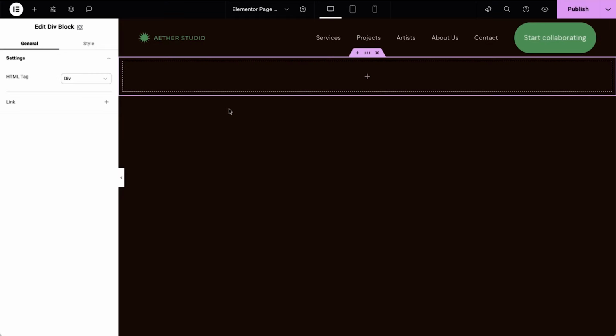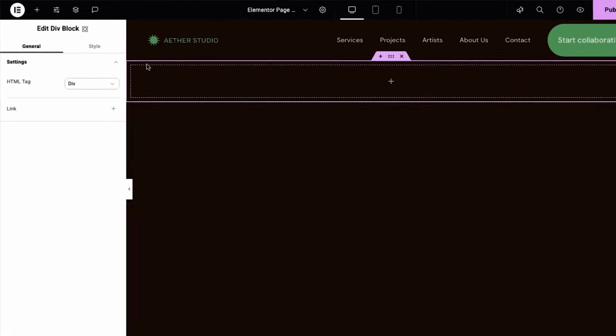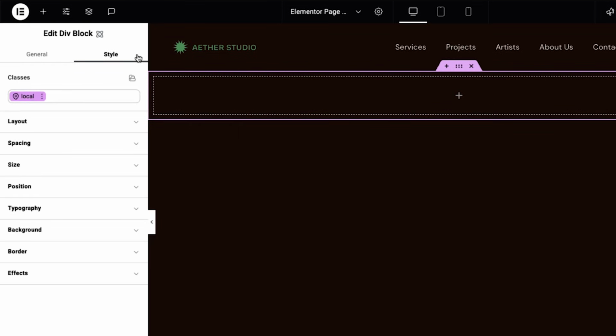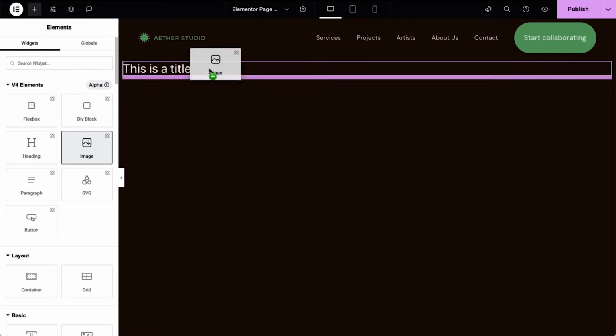Another very prominent change is in the panel structure. As you can see, there are now 2 tabs, General and Style. The Style tab includes all the styling options we need in one place. Let's go ahead and also add an image.